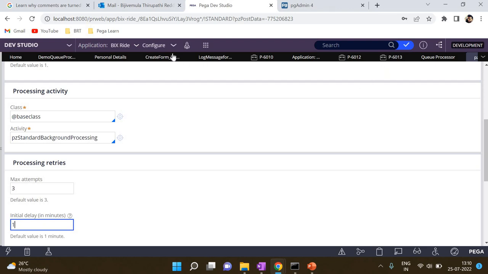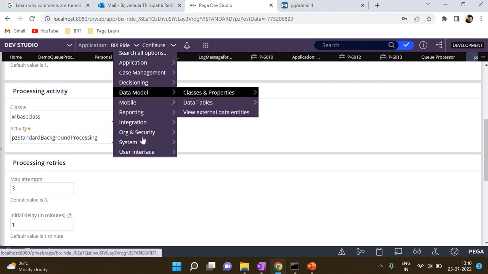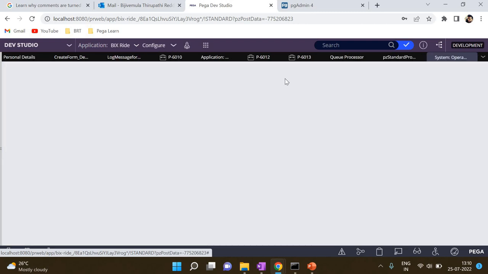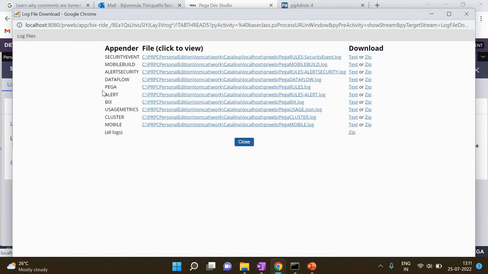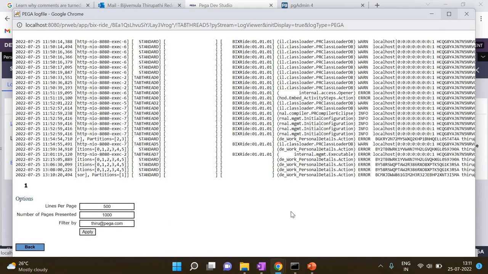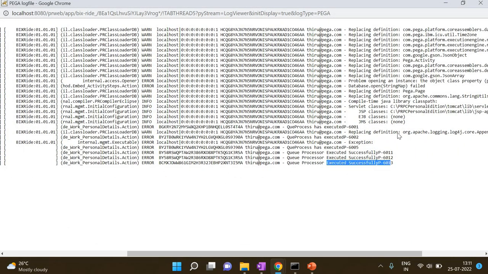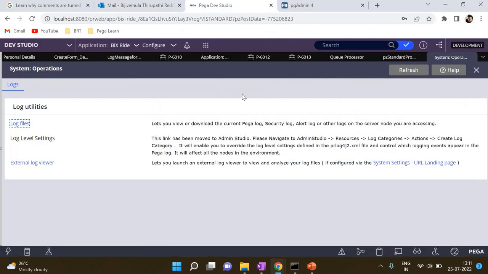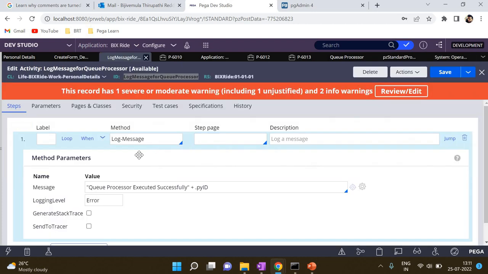Let me check whether it has created an entry or not. 6013, seems created. Yeah, it's created. So there is not much difference between the standard and dedicated. If you are okay with the already configured items, we will go ahead directly with the PZ standard processor. If you want to define a custom one, we will go with the custom queue processor. And similarly, we can call it from the activity as well.